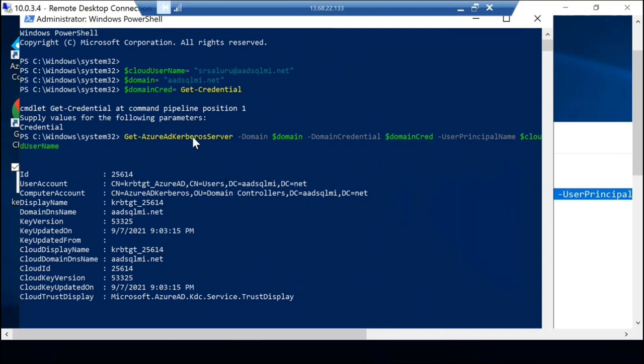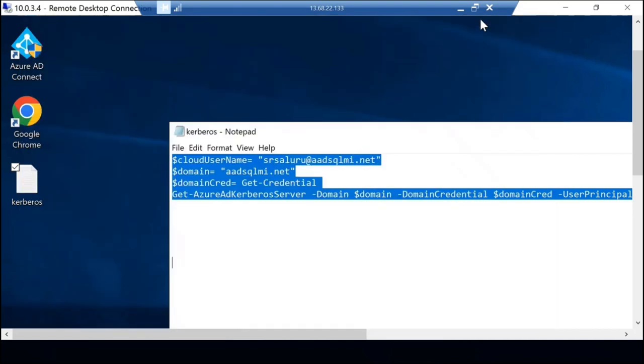So I'm trying to verify my Kerberos token. If you see here, you have a PowerShell cmdlet that can be used to set and get the Azure AD Kerberos trust. And if you see here, my domain, that is aadSQLMI.net, has established a Kerberos trust with the Azure Active Directory. The trust display is Azure AD KDC service at trust display. So with this Kerberos, I was able to connect to my managed instance using Windows authentication.